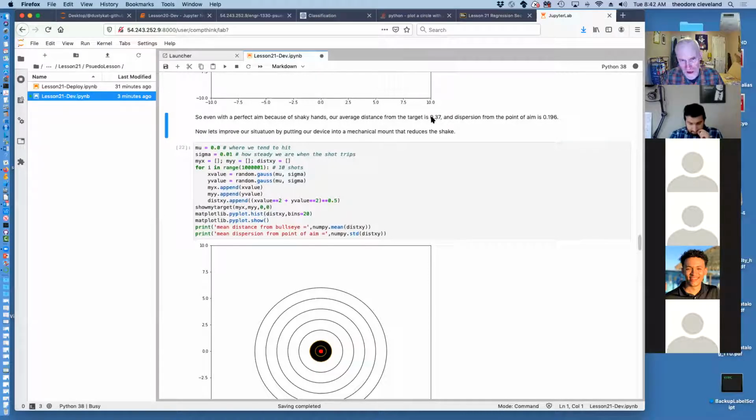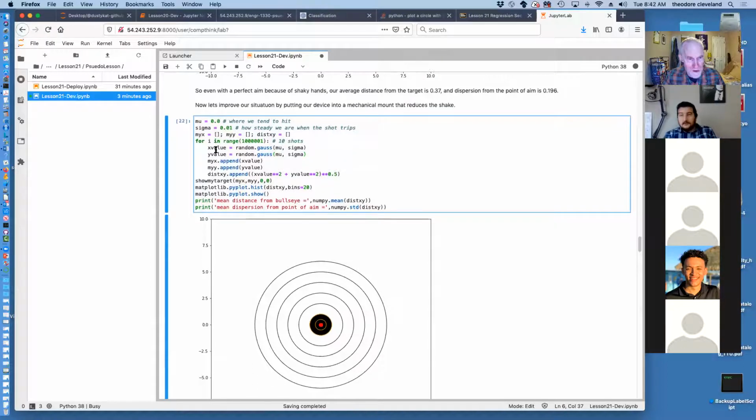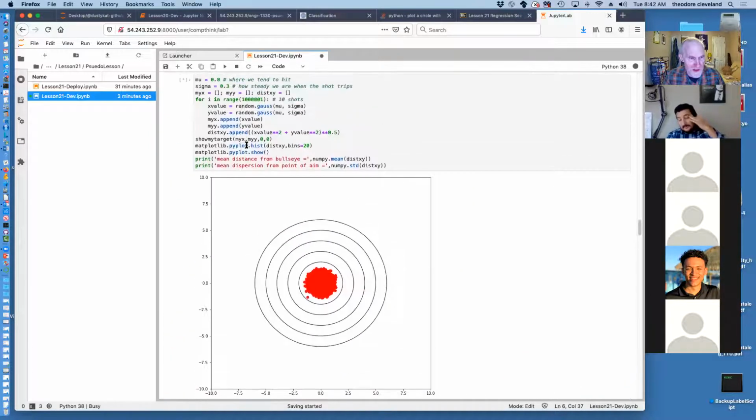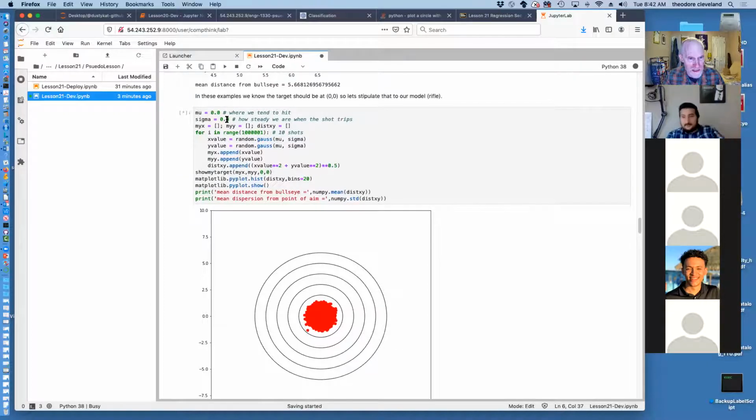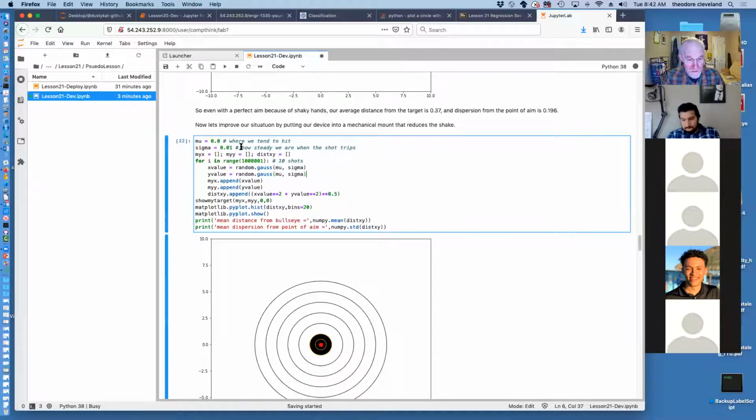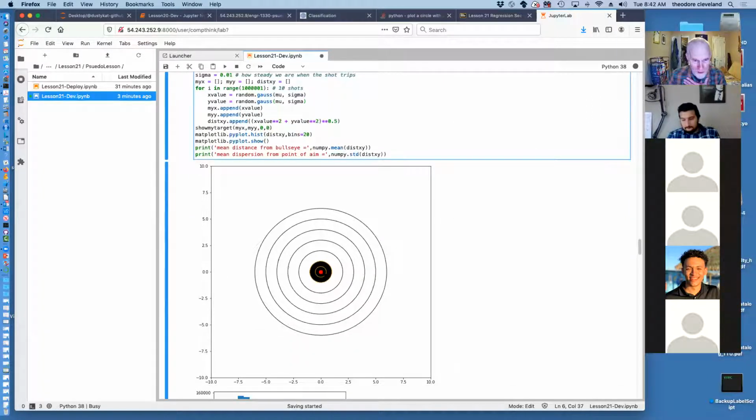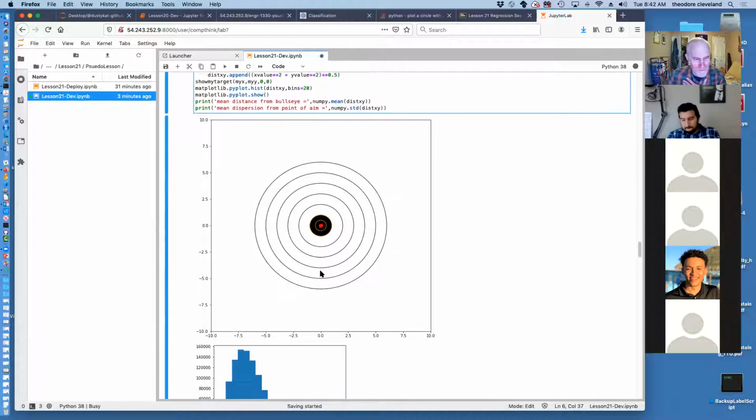I found it odd that I got the same average distance and the same dispersion, but with 1,000,000 darts being thrown around, that doesn't surprise me a bit. So we're now going to improve our situation a little bit, and we're going to put our target rifle into a mechanical vise. And let's pretend that what that does is changes the steadiness from 0.3 all the way down to 0.01. And when we do that, we'll get the 1,000,000 red holes right here.